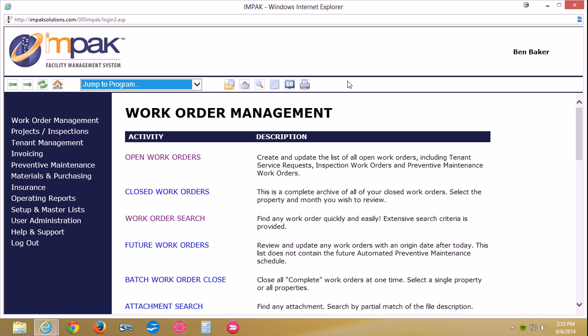Property managers and technicians can take advantage of IMPAK's simple but very effective automated preventative maintenance scheduling feature. The system automatically creates and assigns preventative maintenance work orders on their scheduled date. To set up an automated preventative maintenance, or an APM, schedule, follow these 3 steps.